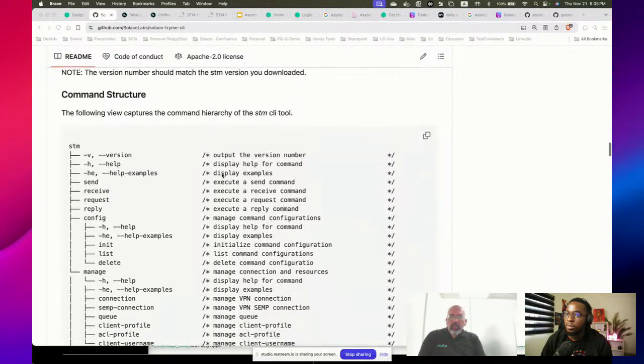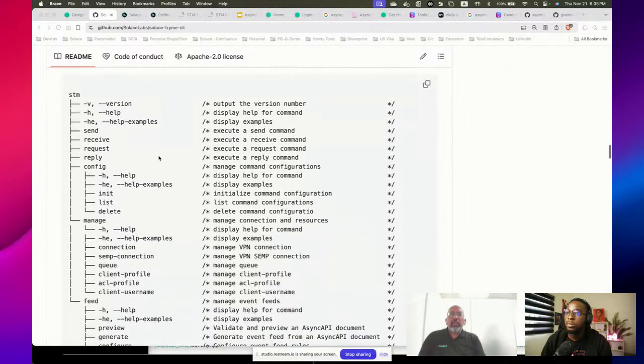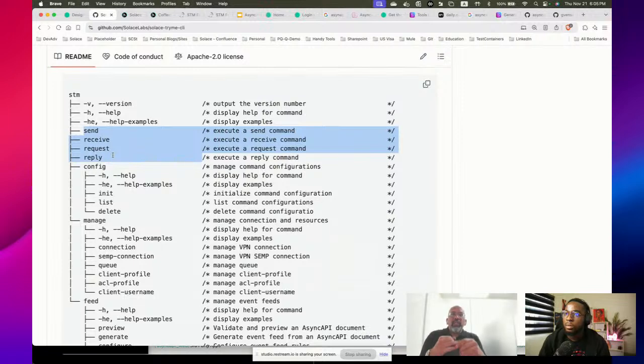And what does it do? Just look at the command structure. When I say STM, the first four operations are all about messaging. Execute a send command, that means send a message, and receive a message, or you want to simulate a request reply, right? Start the replier, and then start the requester. You can see this round trip ping pong, right? Without writing a line of code, and without worrying about the language of choice.